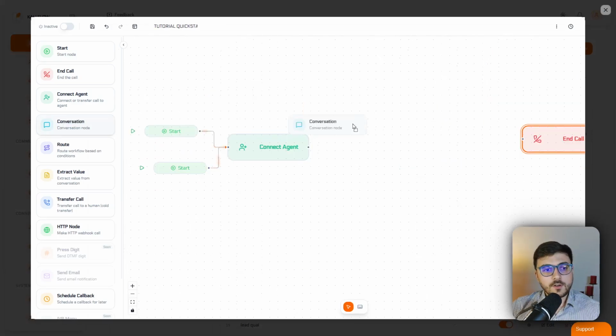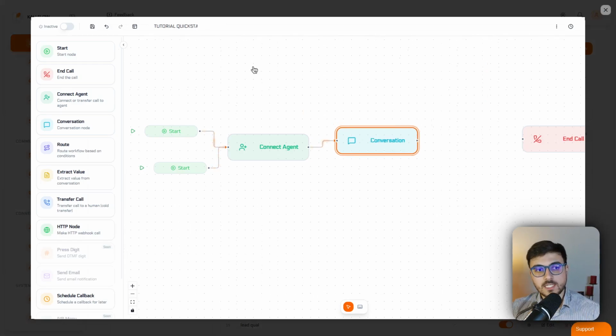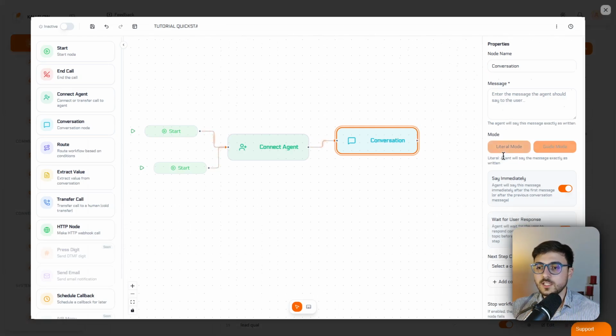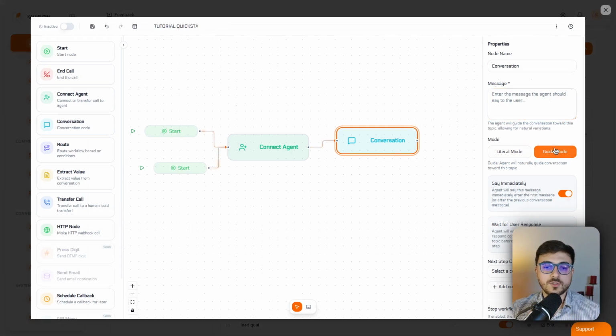But yeah, then you have the conversation node. This is the way that you can set up a first message that I was talking about inside of the Callflows, okay? So yeah, here in conversation, you can select literal mode and it's literally going to say whatever you set here. And the guide mode is going to be using the LLM component of the agent to think the message, okay? So every time it's going to be different.